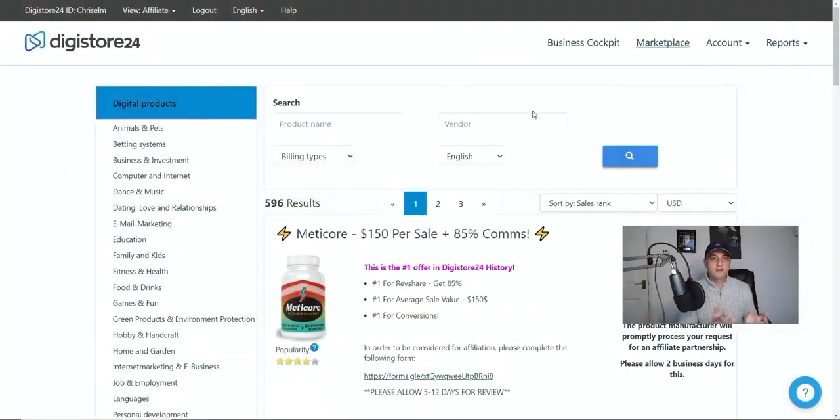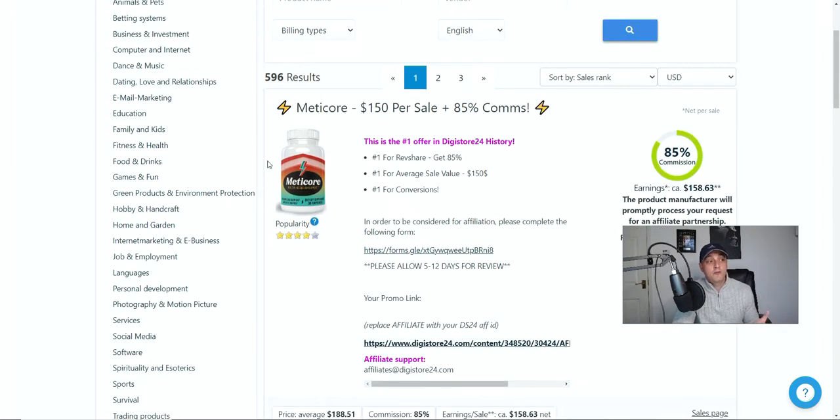So the first thing we need to do is choose your product to promote. Now, obviously it depends on the niche you're in. So if you're into keep fit or lose weight, then obviously you'll be looking at those markets. But you can see that Digistore has a whole host of products and services that you can promote. When you first log in, you're normally given the top performing products on the first page.